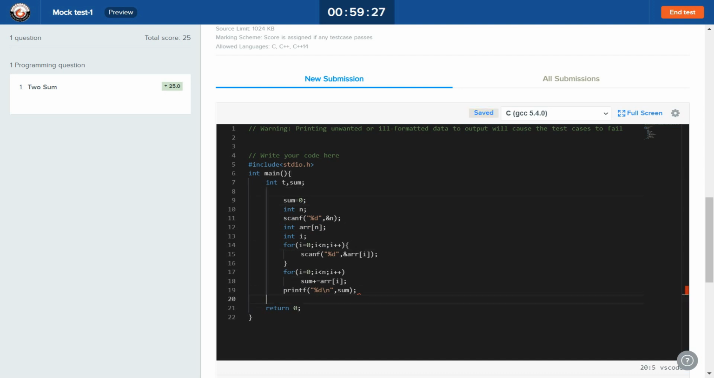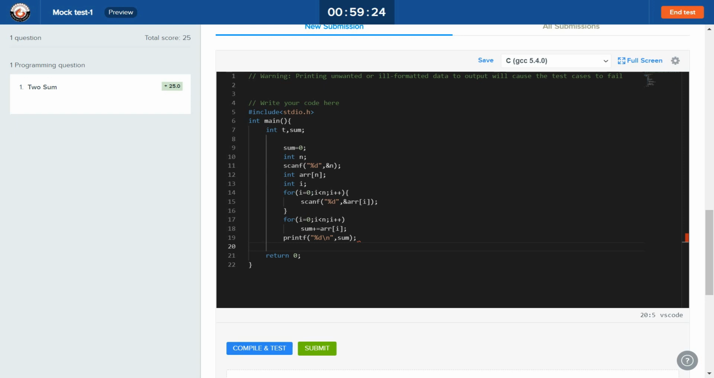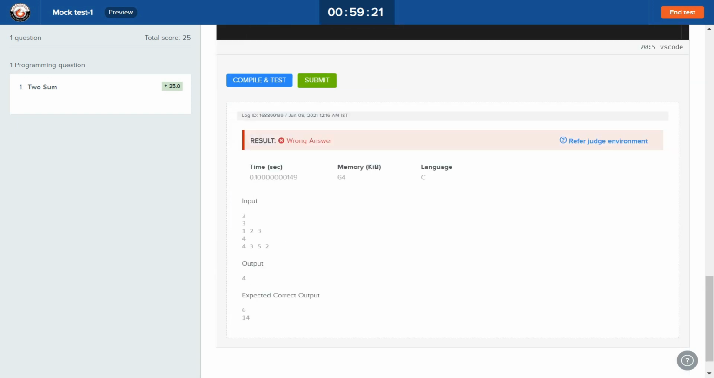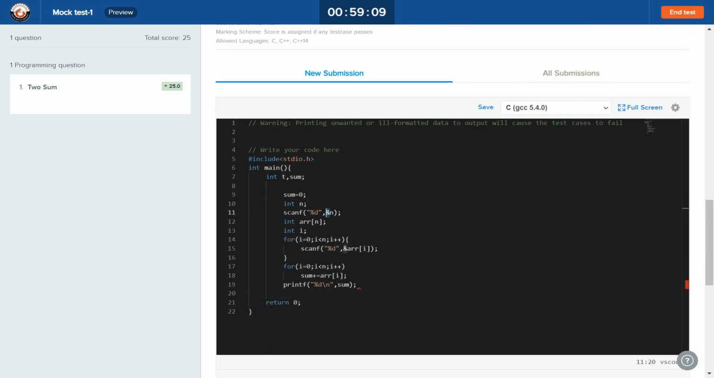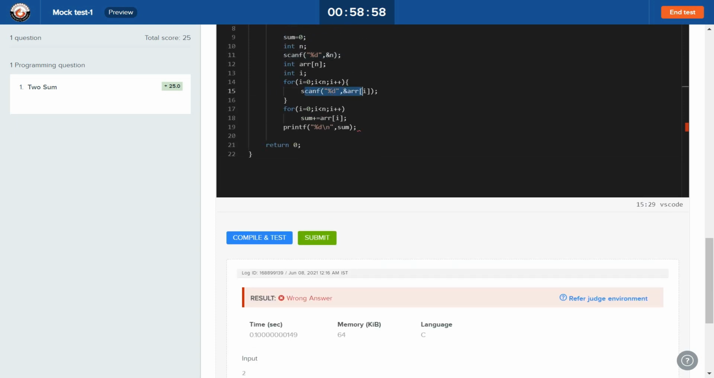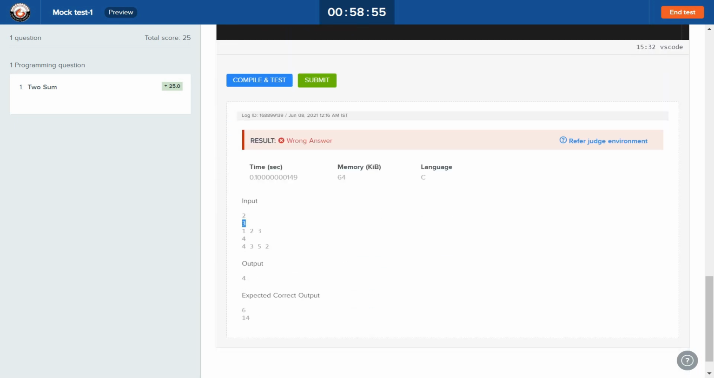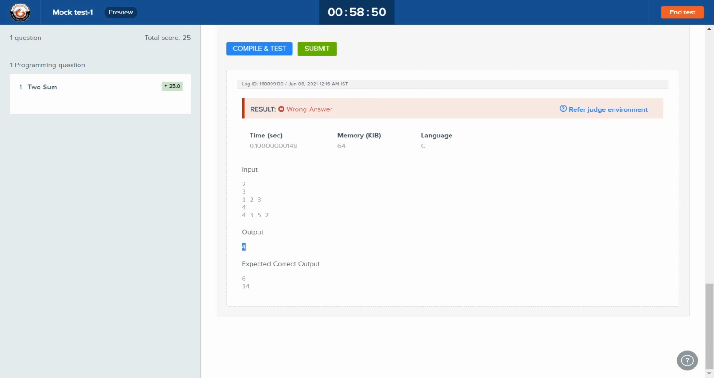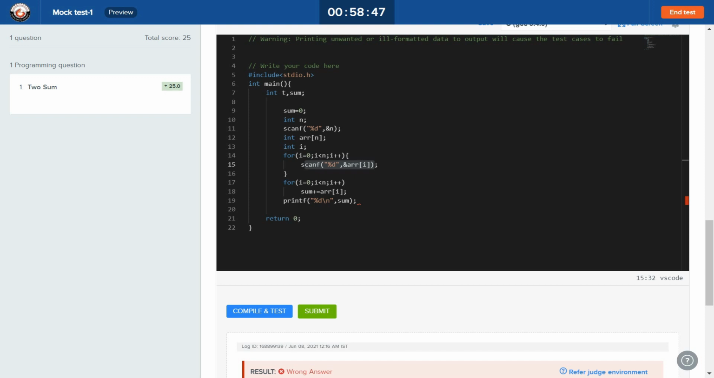See this by yourself. Now I have removed T and tried to compile it. So what happened? Here the output is 4, but the expected output is 6 and 14. What happens? When you read 2, it goes into N, because you are reading N first, and the first value you are reading is 2. So N becomes 2. And afterwards, when you run it 2 times, it reads 3 and 1, and after that nothing is read. So 3 plus 1 becomes 4. That's how the output becomes 4, which is wrong. So that's why it is required.